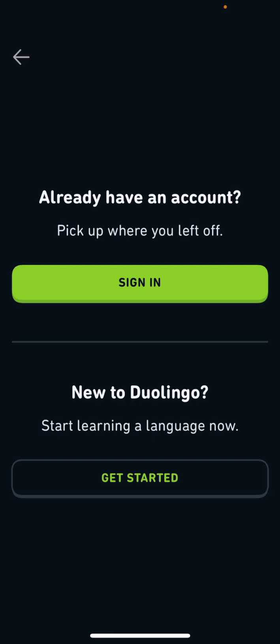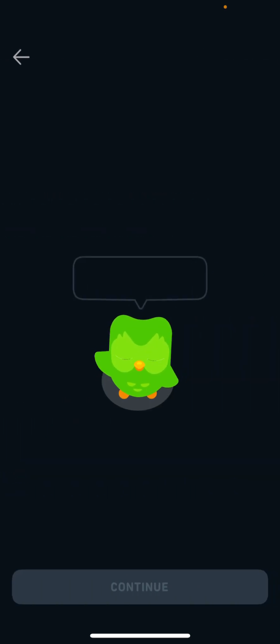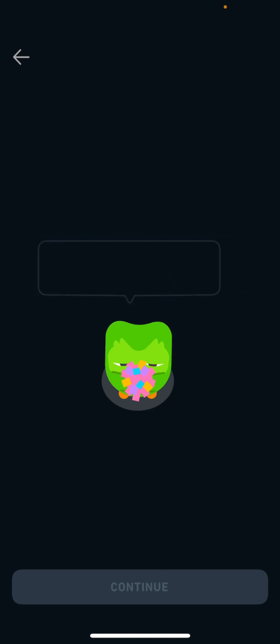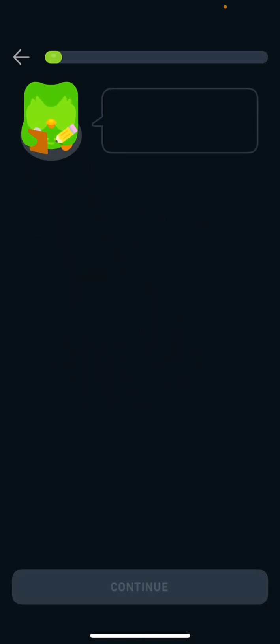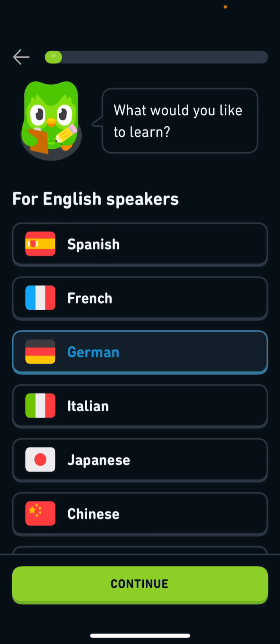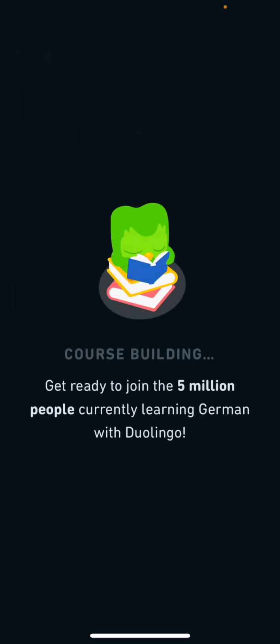It's completely free, and when you've got it, you will go on there and you will pick one of these options. Obviously, if you've already got an account, you can sign in, but if you're completely new to Duolingo, you are going to click Get Started. Just keep clicking Continue, and it's going to ask you a few questions to just get you set up to begin with. So obviously we want to learn German.